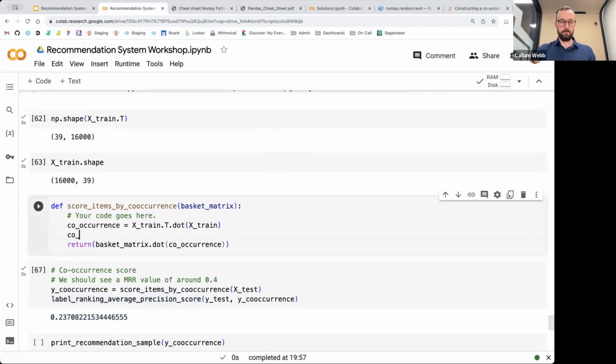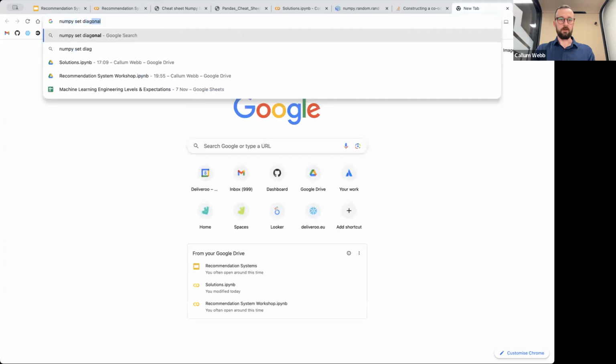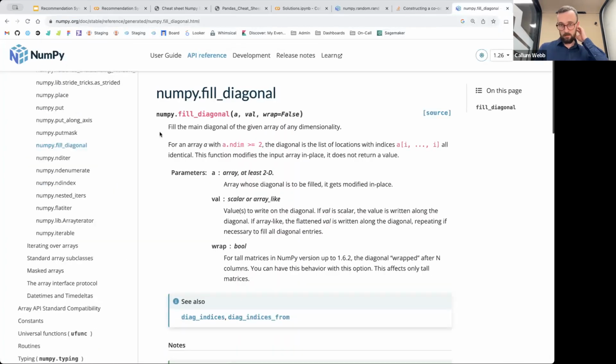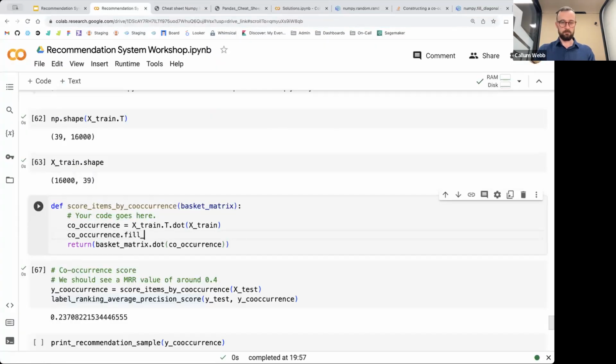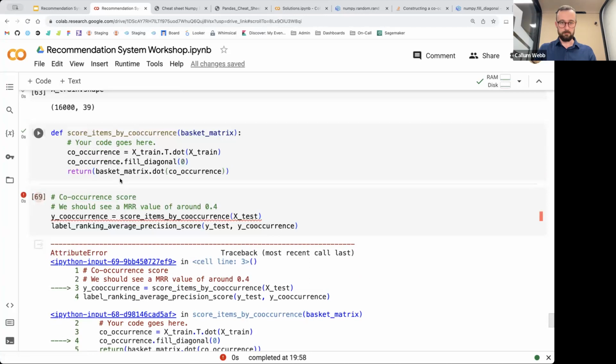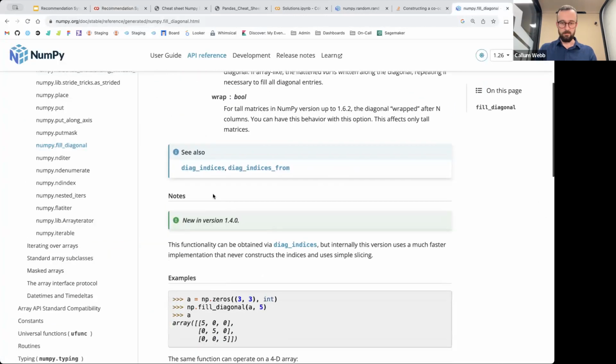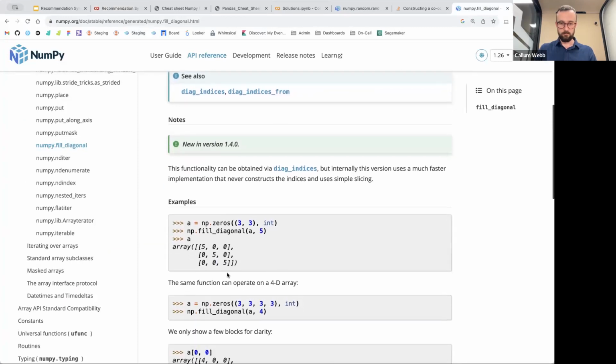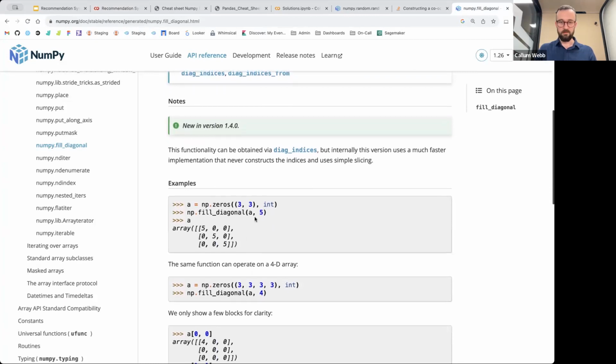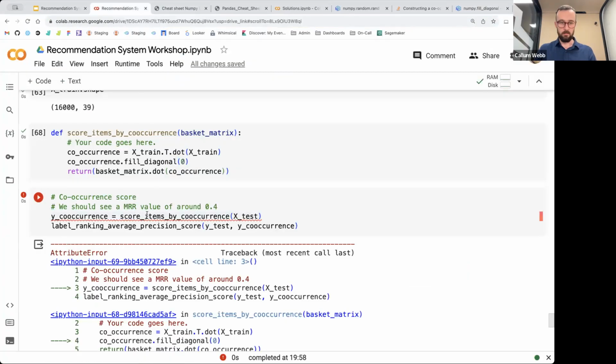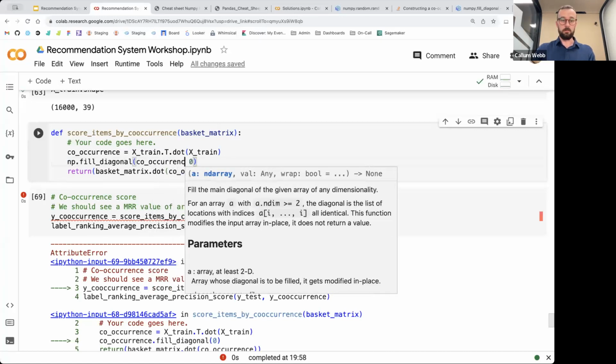So I think there's a function set diagonal or diagonal by set diagonal. Fill diagonal. Let's take this. I need to specify the array and then the value, not just call it on the array. So I think I need to do np.fill_diagonal co-occurrence of 0.